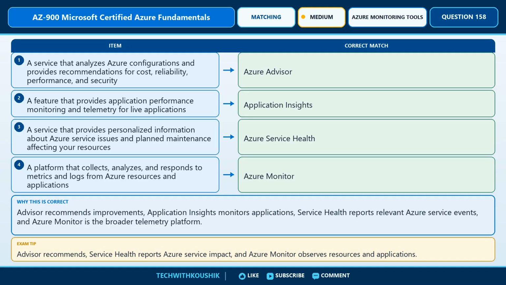The correct match for a service that analyzes Azure configurations and provides recommendations for cost, reliability, performance, and security is Azure Advisor. The correct match for a feature that provides application performance monitoring and telemetry for live applications is Application Insights. The correct match for a service that provides personalized information about Azure service issues and planned maintenance affecting your resources is Azure Service Health. The correct match for a platform that collects, analyzes, and responds to metrics and logs from Azure resources and applications is Azure Monitor. Here's why.